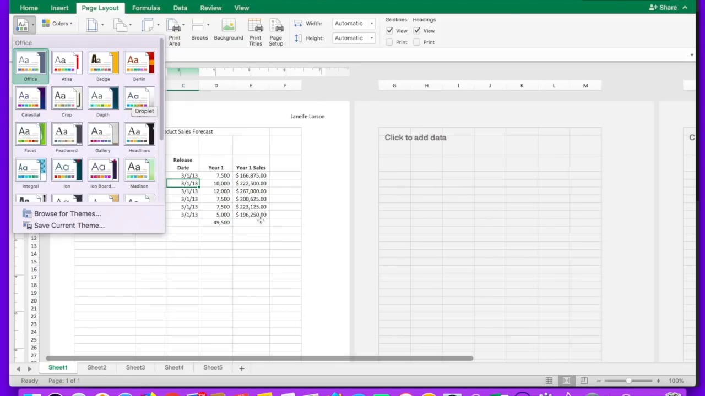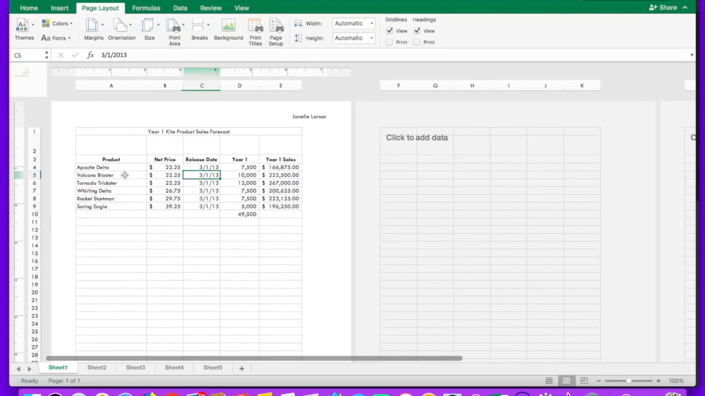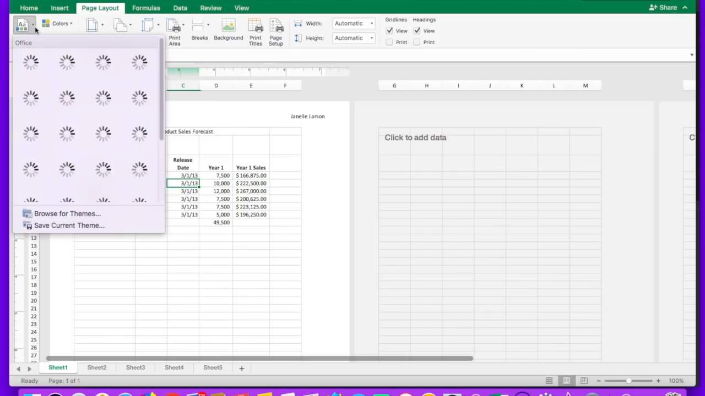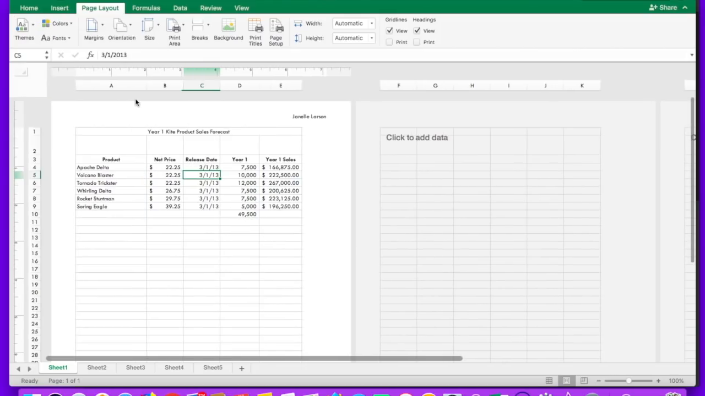Notice how the appearance of my text is going to change once I choose a new theme. It made some of the columns a little wider. The font is slightly different. It put some spacing between my dollar signs and the actual amounts. And once again, you can play around with different themes to see what they are going to look like. Eventually work your way to Droplet.